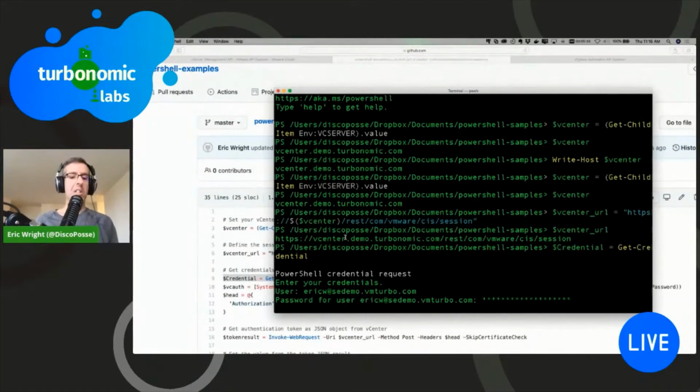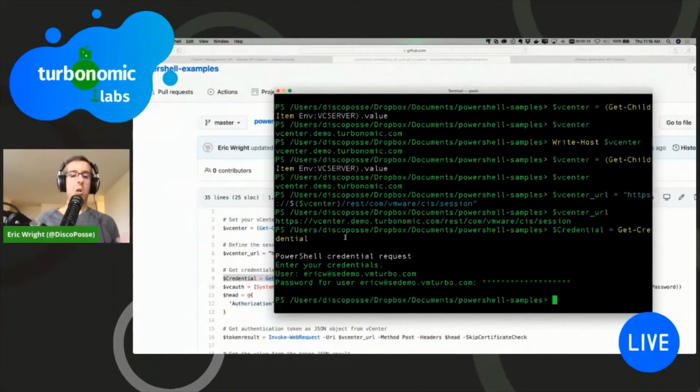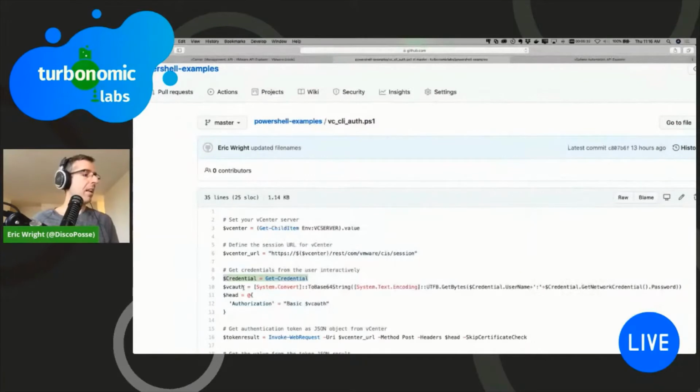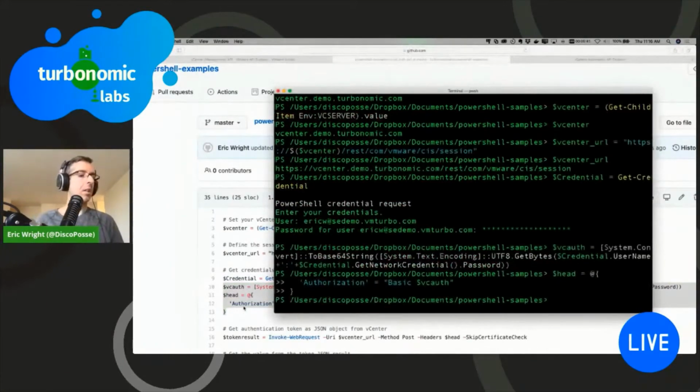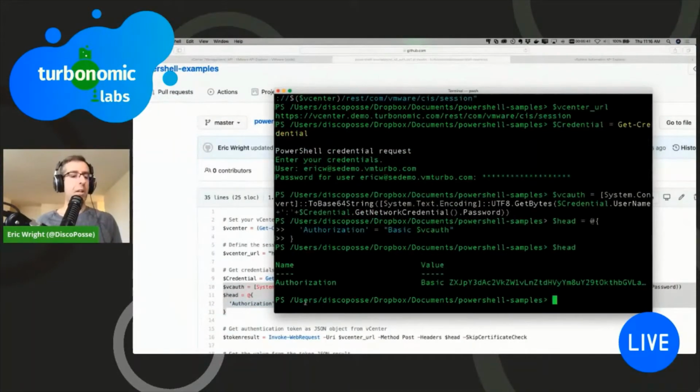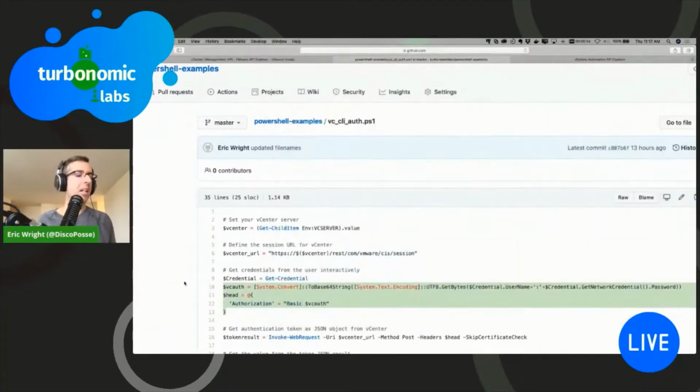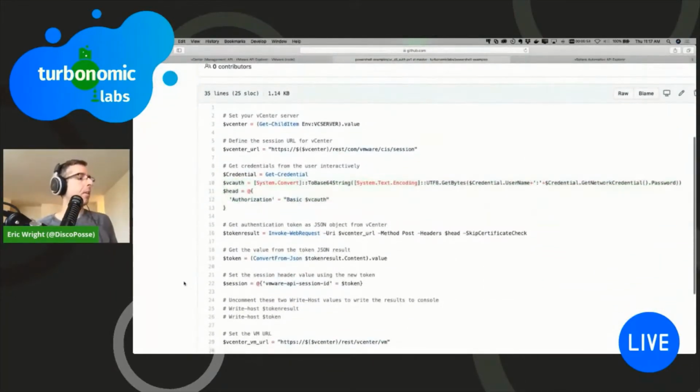So the cool thing is you can see here, this is actually securely gathering this information from the CLI. And now I'm going to convert this and then define my header object. Okay. So I can double check my work again. What I've got is now a base64 encoded result for my authentication, so I'm not sending credentials in the clear.